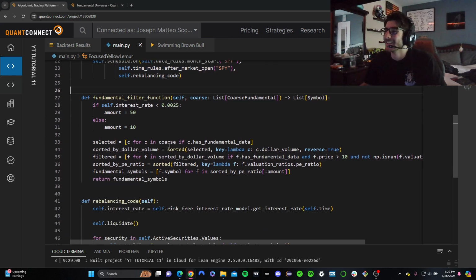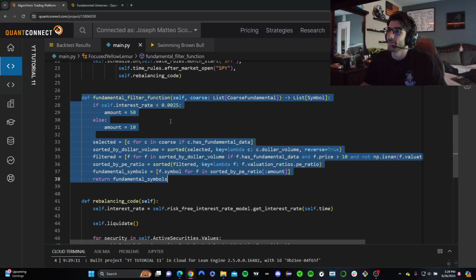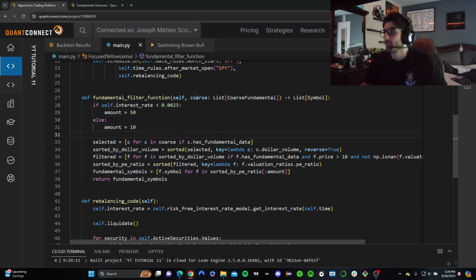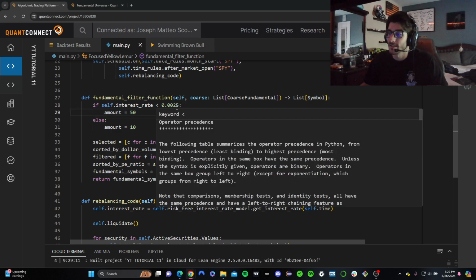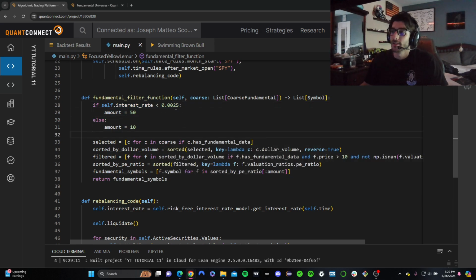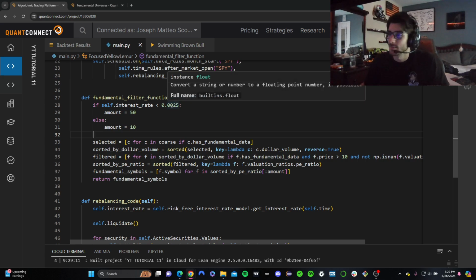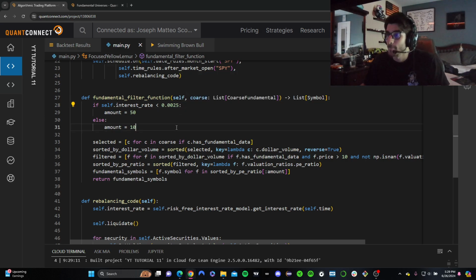Okay, so in our inner fundamental filter selection function, what are we doing? We're checking to see if our interest rate is less than 0.025. I don't know why it gives it to us like that. It is a percentage, but that's just how you have to write it, because if you move the percentage over to the right twice, you would have 0.025. If that's the case, then our amount is 50. If it's not, then our amount is 10. Amount is just how many stocks we're going to choose.